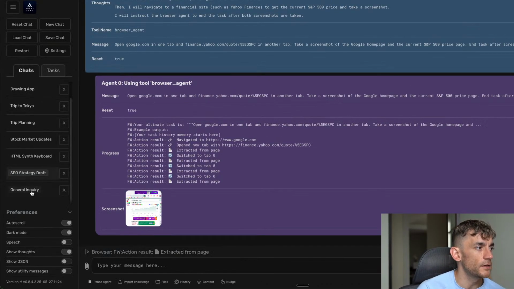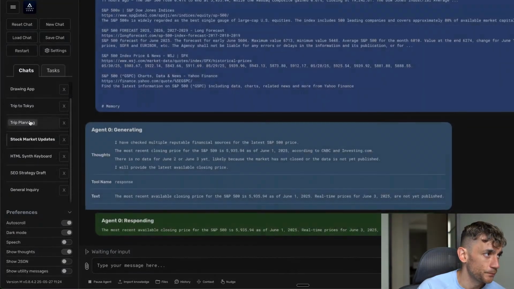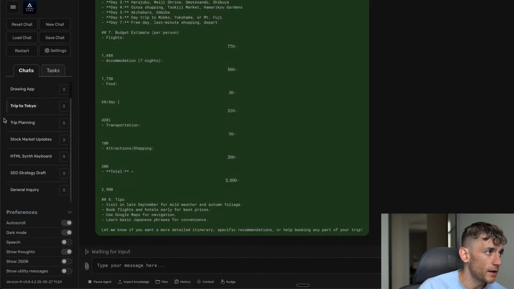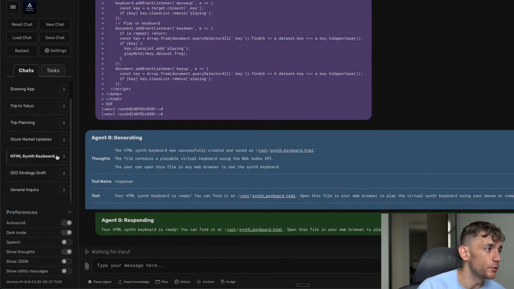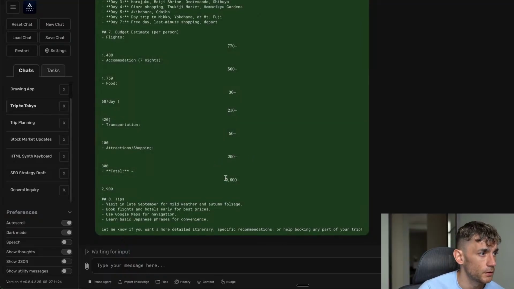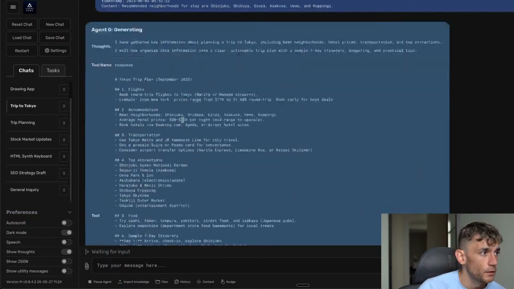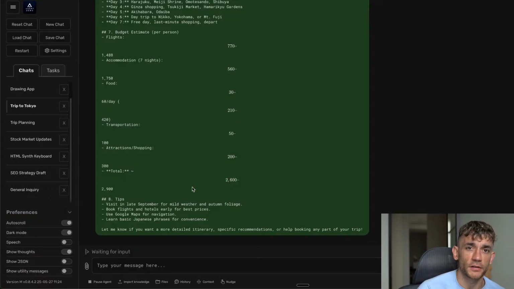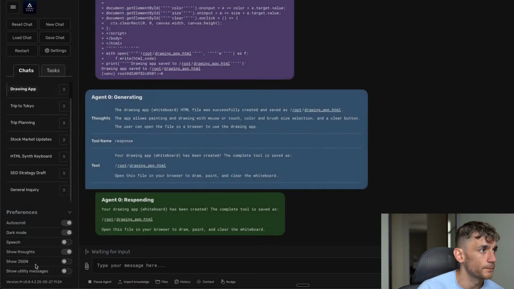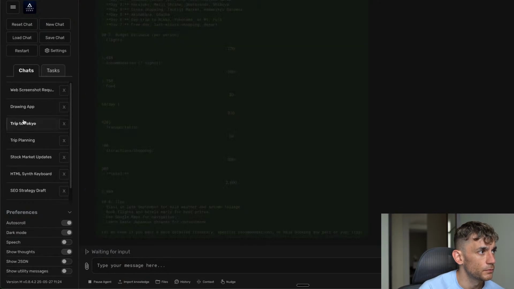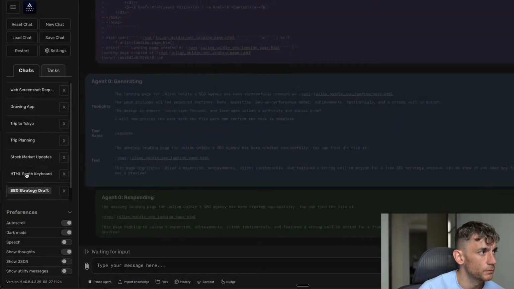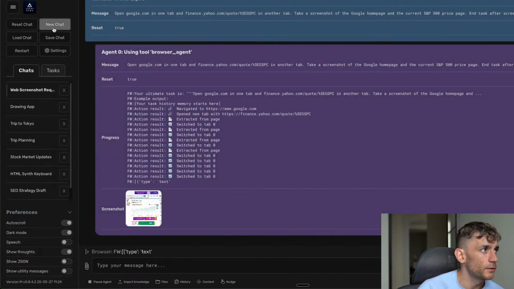Now, also what you can do here is you can switch between the history of each tab. So for example, if we want to go back to that trip to Tokyo, it's all labeled automatically right there. Really easy to switch through. Same with the synth keyboard and everything else that we built. Really cool stuff. I think as well, you could probably give it login details and then it would be able to log in and do stuff on your behalf too. But yeah, that's wild. Let's try and put it to a new limit now.